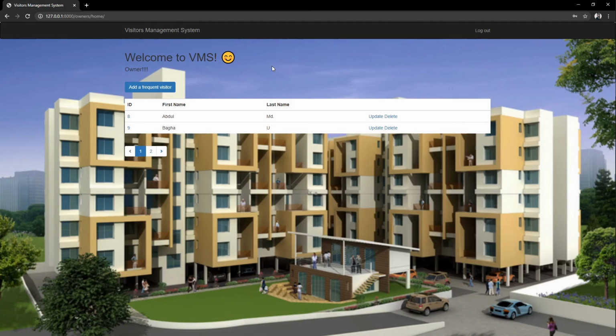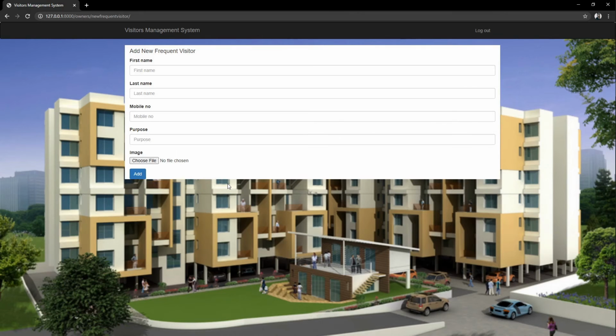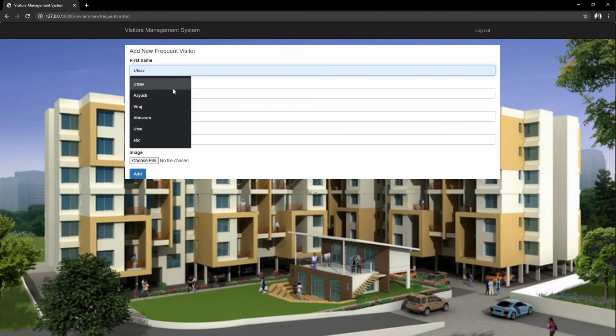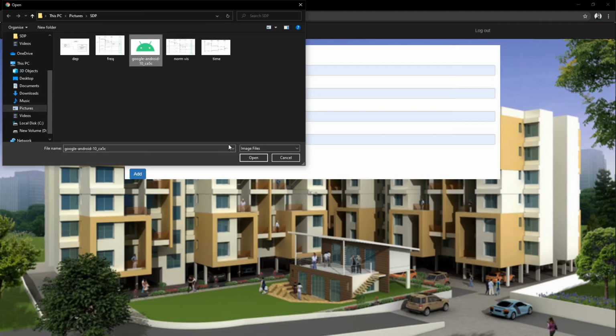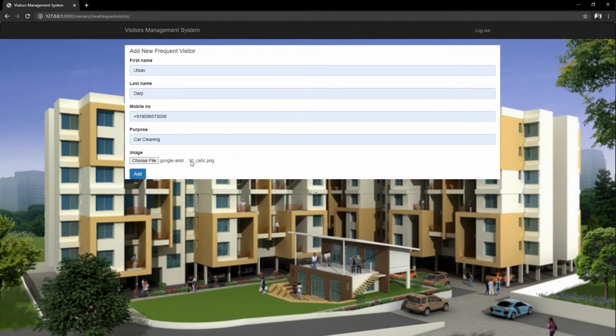Now, here the main functionality of the owner is to add a frequent visitor. So let's see this functionality first. Here the owner has to provide his frequent visitor's details such as first name, last name, mobile number, purpose and his image here. So let me first quickly add all the details. I can choose the image from here. Okay, I have successfully added the image.